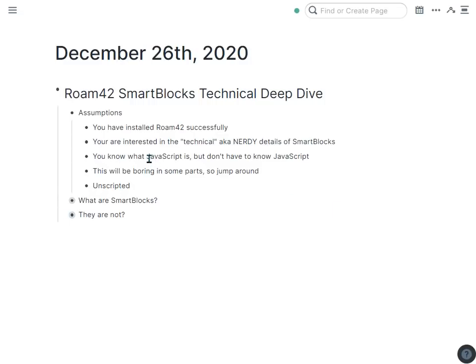Now, I'm going to also assume that you know what JavaScript is, but it doesn't mean that you need to know JavaScript, just that you have some basic idea, because there are some technical terms and expressions that we'll use and even demonstrate JavaScript. There will be some boring parts because basically it's unscripted and I plan to move around a little bit from topic to topic, so feel free to jump around. But there might be some very interesting nuances, even though it's a little boring to listen to.